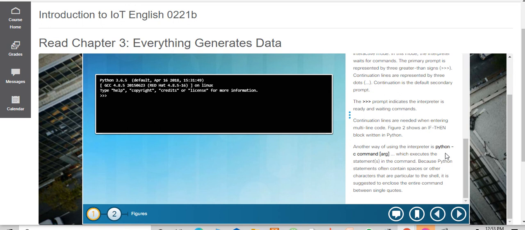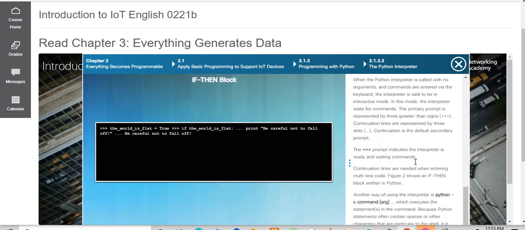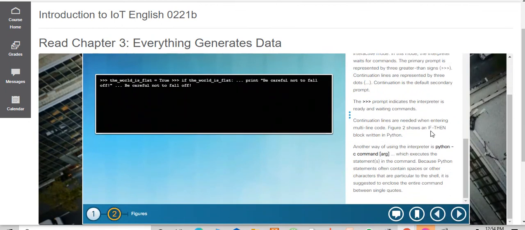Another way of using the interpreter is python -c command arg, which executes the statements in the command. Because Python statements often contain spaces or other characters that are particular to the shell, it is suggested to enclose the entire command between single quotes. Figure 1 is a screenshot of the Python interpreter welcome message. Figure 2 shows an if-then block written in Python.